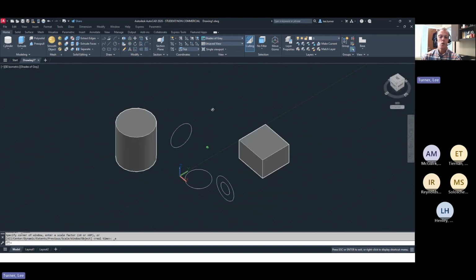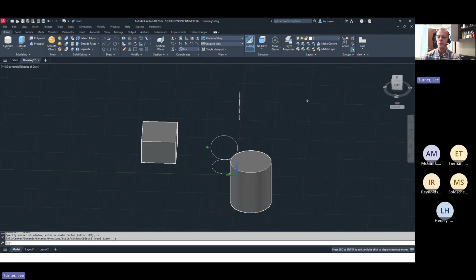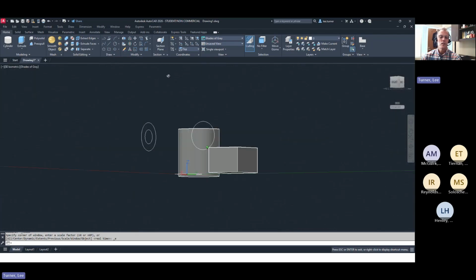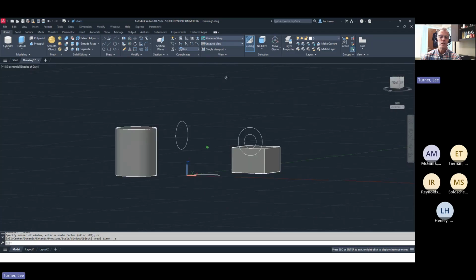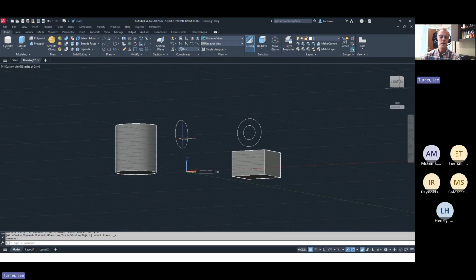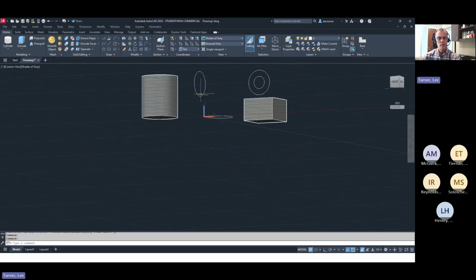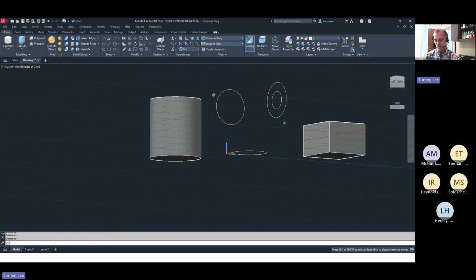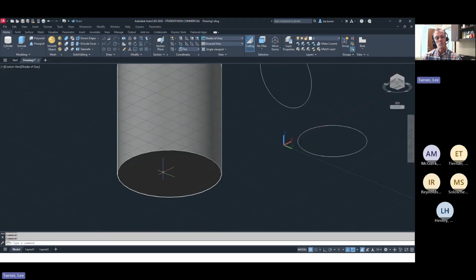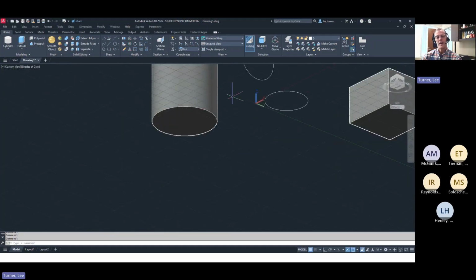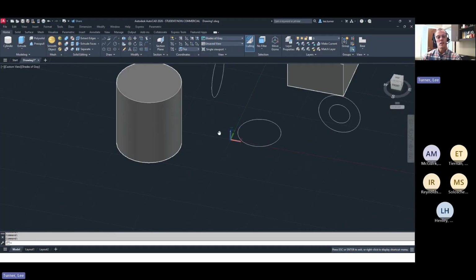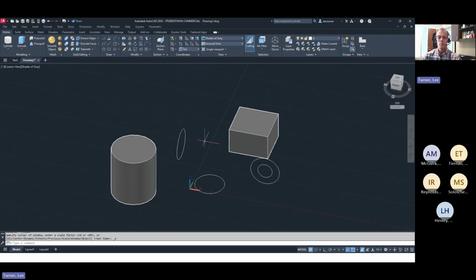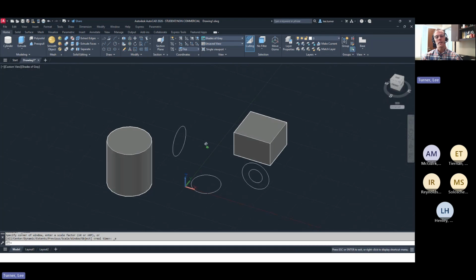So you can freely orbit instead of locking in to front, top, left, or right, or one of the isometric views. And you can still zoom in and out, but you can orient yourself to where you can look on the bottom of these shapes. If you need to, you can zoom in, and then you can hold down shift and the wheel, and you can just move around. And that's how you're going to navigate with your zoom and pan and then your free orbit.